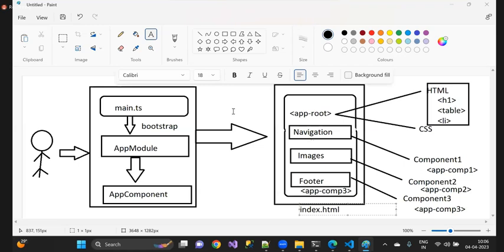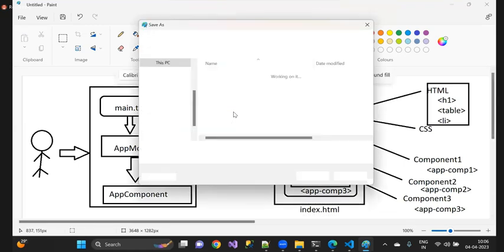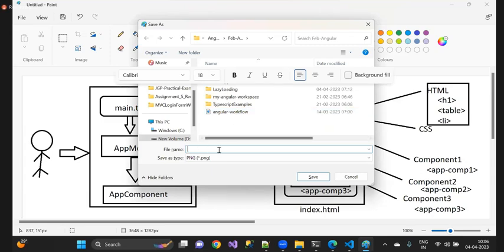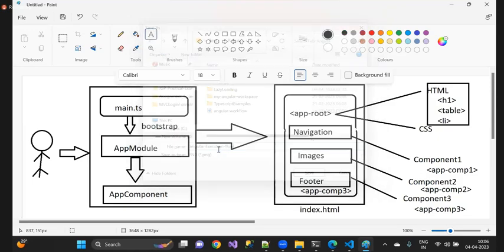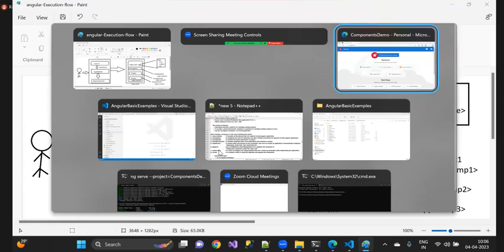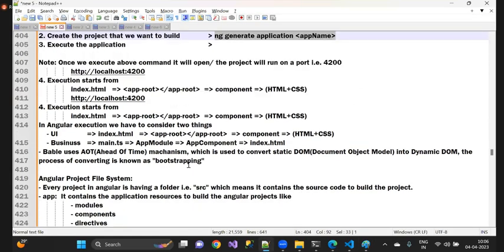Let me save this one also. I'll upload it so that you will understand. Okay, Angular execution flow, that is what I can use.